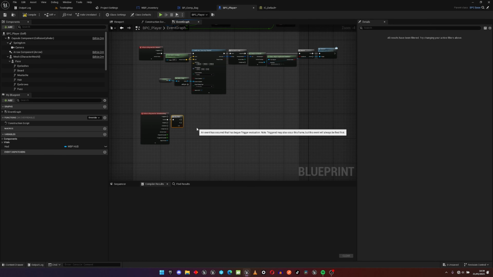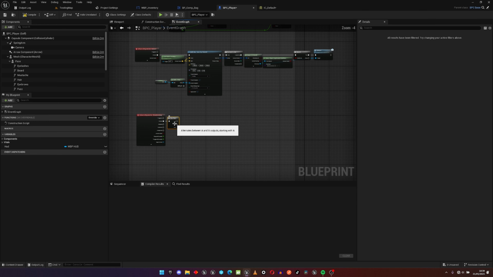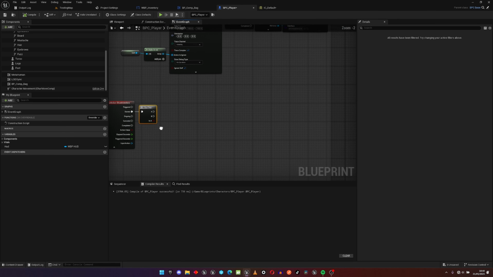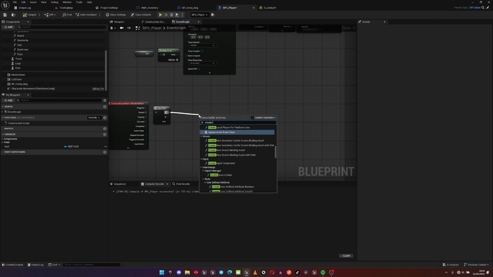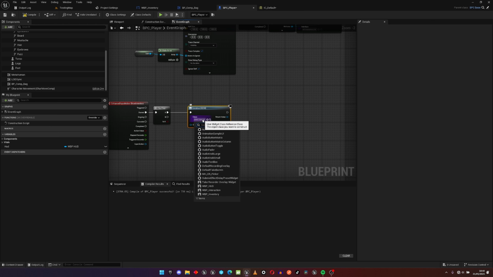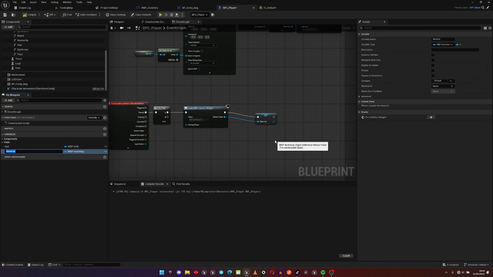So after pressing A, I want us to create a widget, and the class I'll set to inventory. I'll go ahead and promote that variable, and I'll name it inventory.